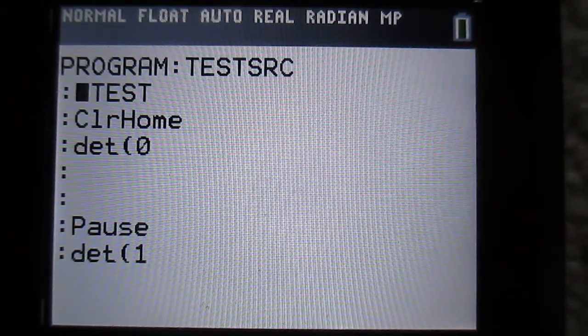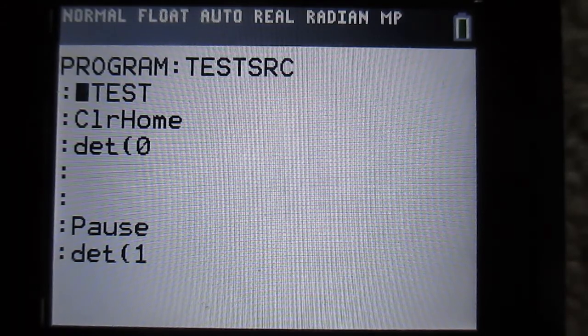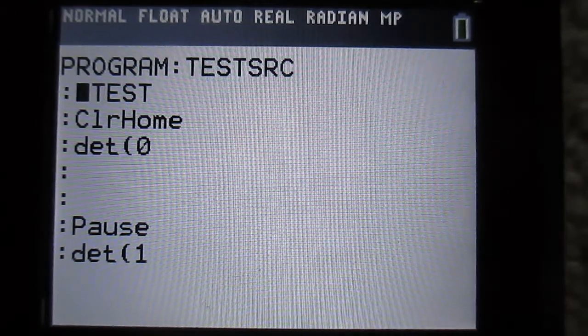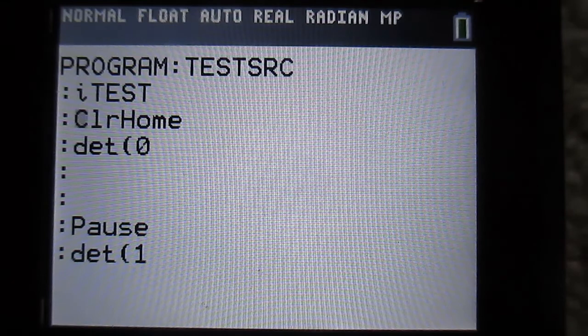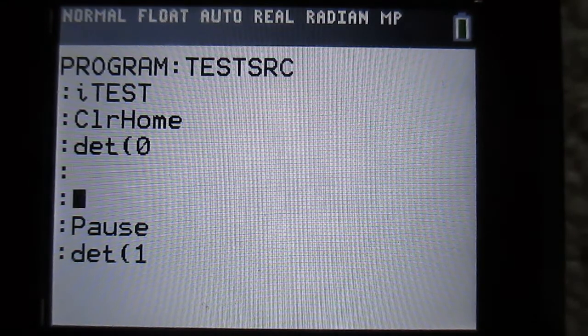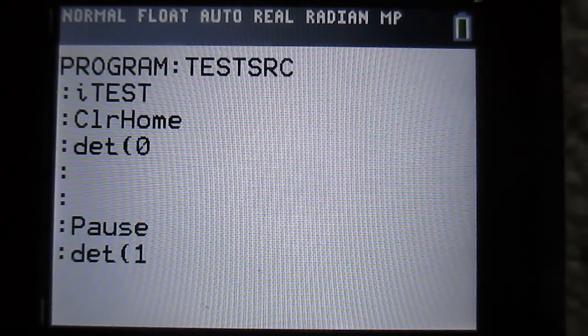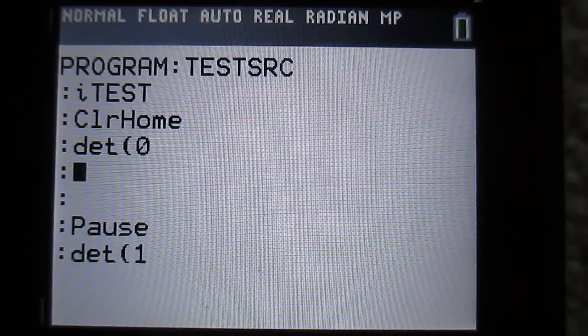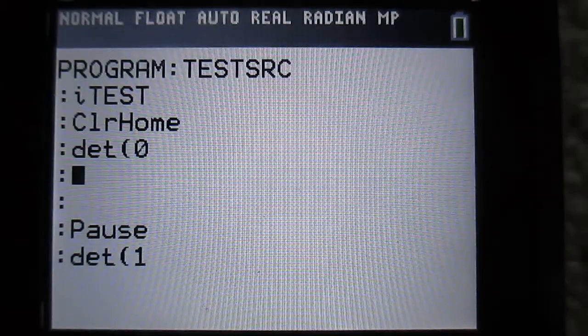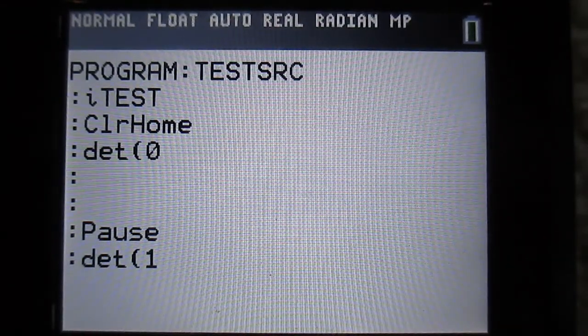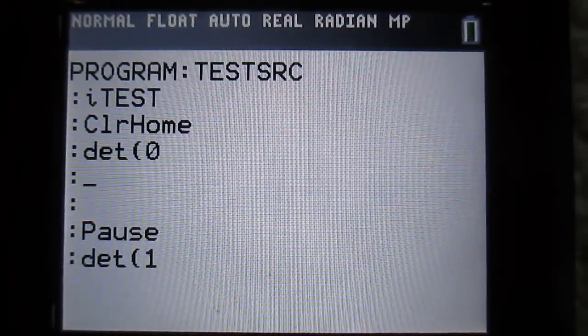Okay, so I have a basic program here. We name the program, clear the home screen, open up the graphics screen, wait for the user to press enter, and then exit the graphics screen. You should know what all this does by now, and we covered that a little bit in the last video, so you might want to watch that if you haven't.